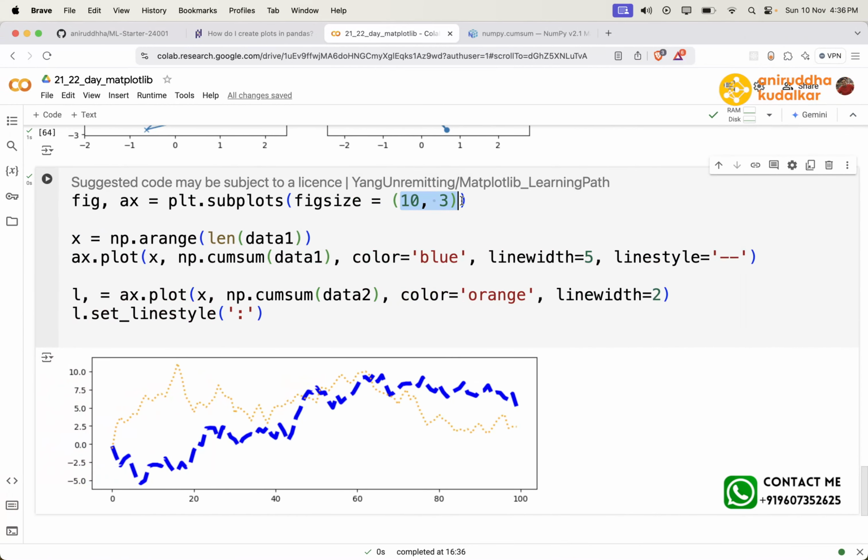Fig size we have given. So this is the fig size we are having. So X is from 0 to 100 that you are getting. Cumulative sum, we understood what the cumulative sum is. This is the visualization of X, which is ranging from 0 to 100, and the cumulative sum, which is ranging from -5 to 10. So X and the Y.